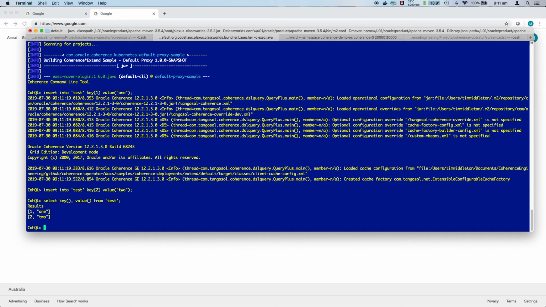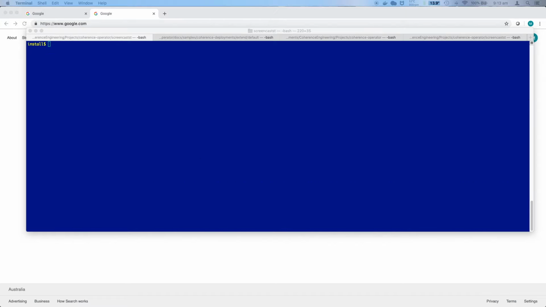We can successfully insert and select data from our cluster. For the next part of the demonstration, we're going to deploy the Coherence demo application, which comprises a storage tier and application tier. This is a typical Coherence deployment, where the storage tier stores application data, and the application tier is storage disabled and contains application code. Both tiers can be independently scaled.